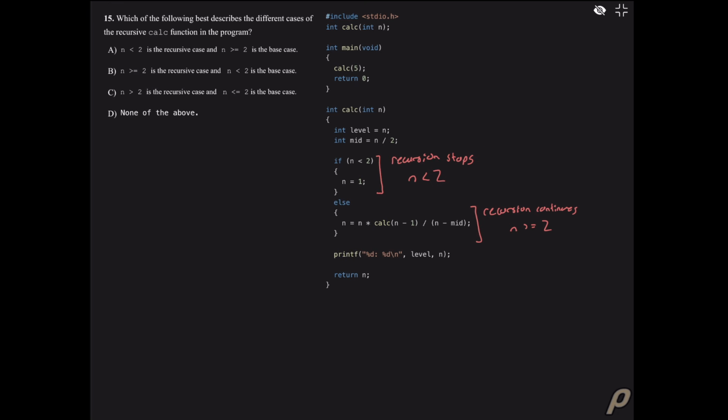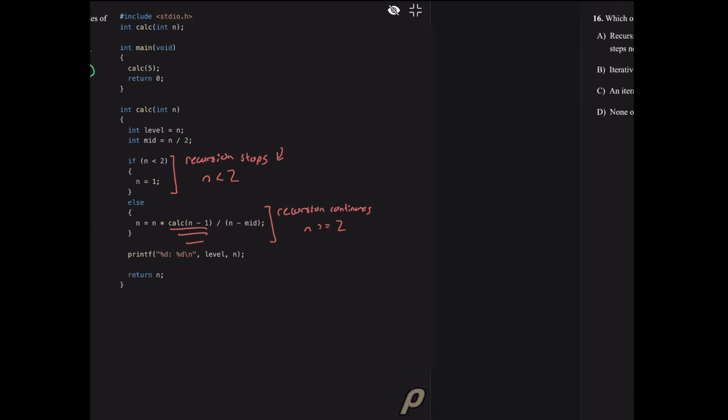Like I mentioned here, this is a base case, n is less than 2. That means that's when the recursion stops. And then the recursive case is when our recursion continues, which happens right here with this recursive call. So the base case is n less than 2, and then the recursive case is n greater than or equal to 2, like we just mentioned. So that means B is going to be our correct answer for this question.